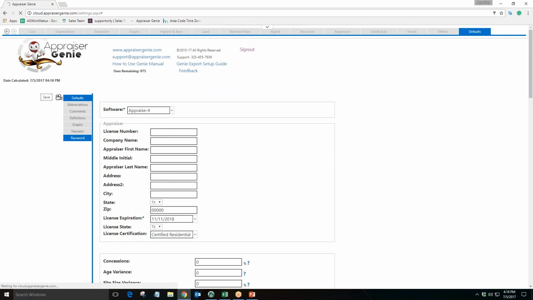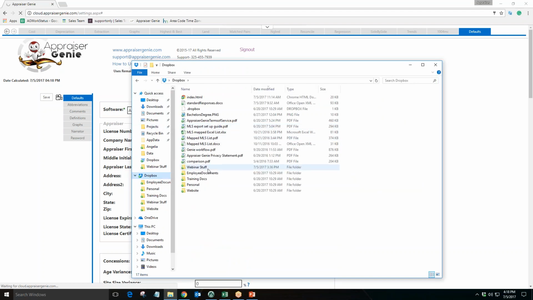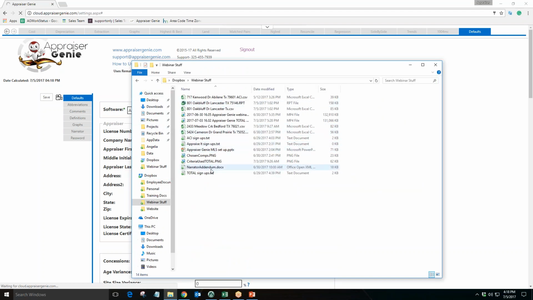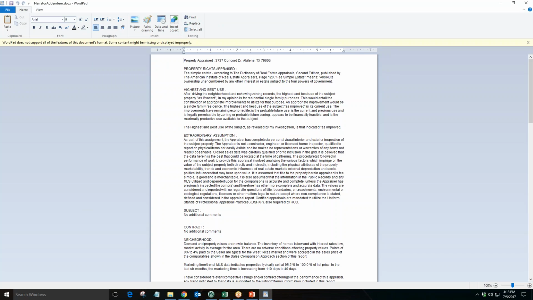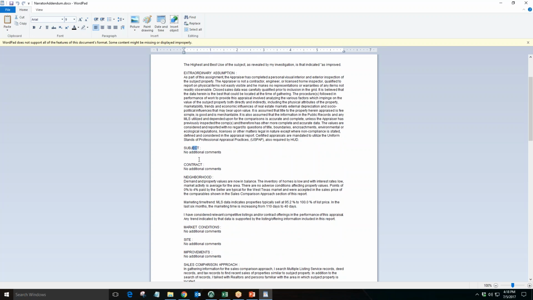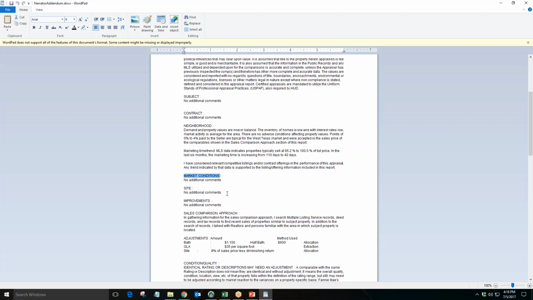Now while that loads, I'm going to touch on this narrator tab here. It's not fully functional yet, but once it is, just to give you guys an idea of the awesome feature, let me go and pull it up. Okay, so this narrator addendum is going to be provided by default now for every report. It's going to give you a bunch of narrative for pretty much anything you need. Extraordinary assumption, highest and best use, property rights appraised, subject, contract, neighborhood, marketing time, market conditions.